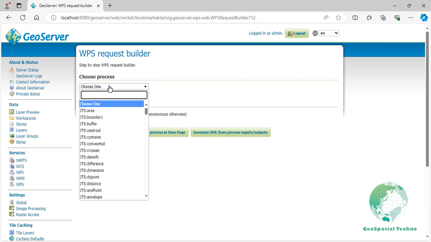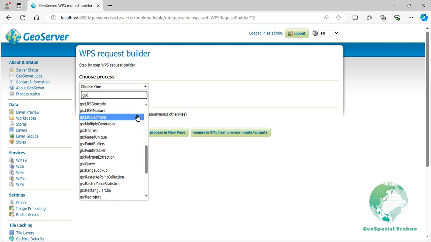It supports many types of processes that are categorized based on prefixes. These prefixes are JTS, or Java Topology Suite; Geo, or Geometry Processes; RAS, or Raster Processes; VEC, or Vector Processes; and GS, or GeoServer Specific Processes. The Geo and JTS function groups provide text output of analysis functions. However, these options don't accept GeoServer internal layers.